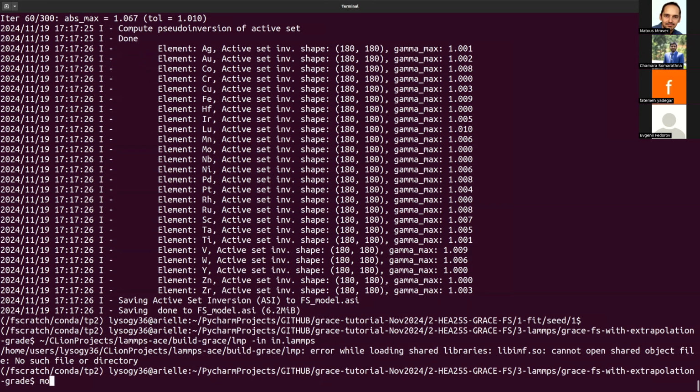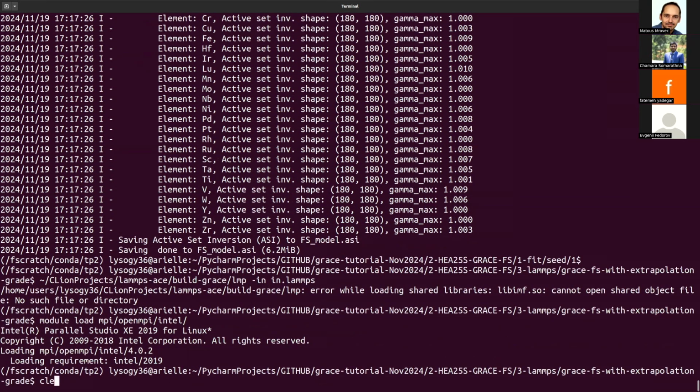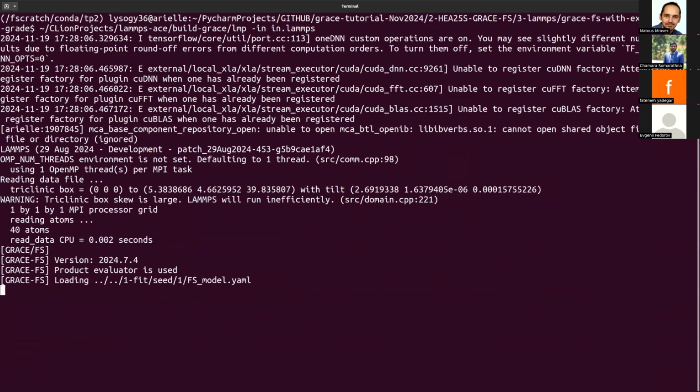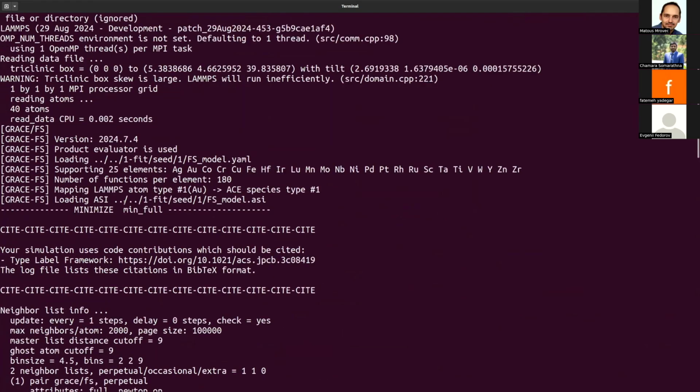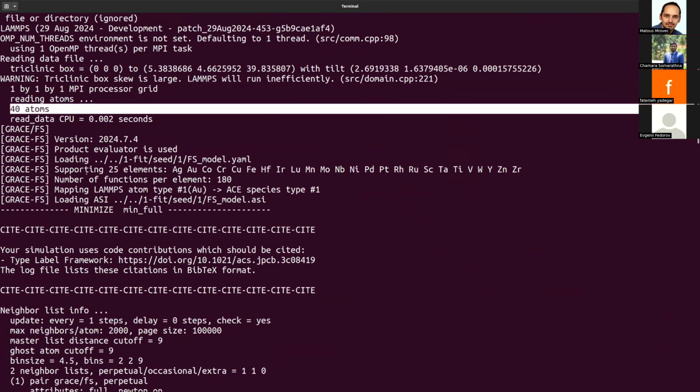Yeah, I have to load the module, load Intel MPI, because that's how it was compiled. Now I will try to run it. Fingers crossed. Here we go. Yes, good. Nice. So now we run it on one MPI process, so one core actually. It's only 40 atoms in the structure just for demonstration purposes.